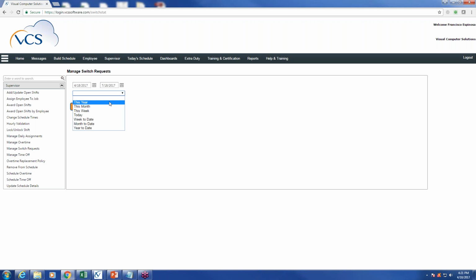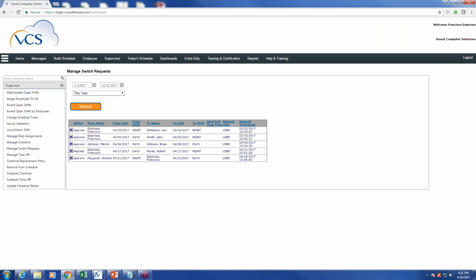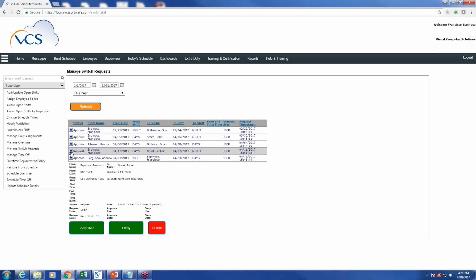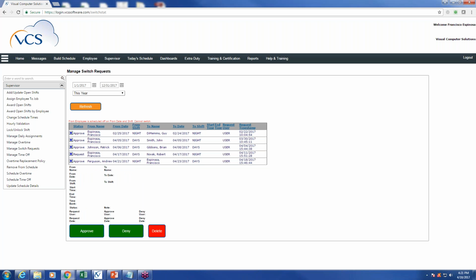Here, you're going to set the date range for the request you would like to see and click on the refresh button. Now, just about everything here has already been approved. There's one that was left over. I'll go ahead and use that one. We're going to click on the blue arrow to the far left. And based on the information provided, we can then approve or deny that switch request. I'll go ahead and approve it.